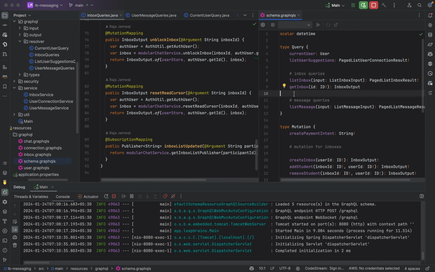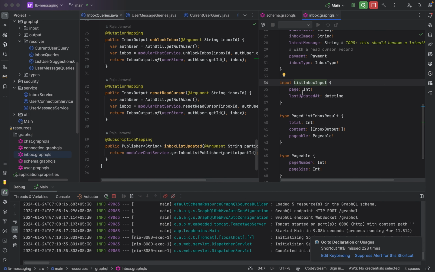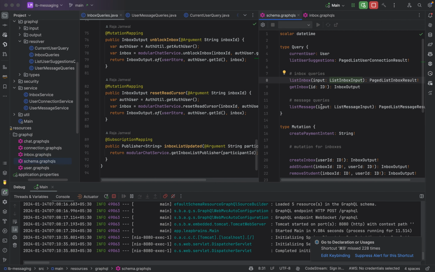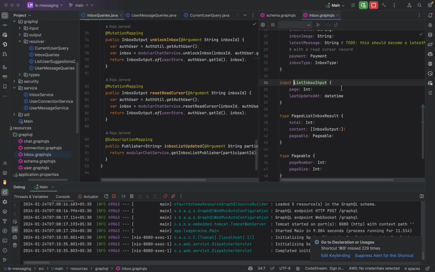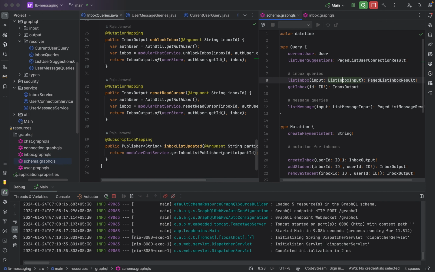If we look at the query side, we have some very familiar query patterns here to list the inboxes, which take an inbox input, which is basically the page and the last updated time for managing the list and all of that. If we look at the list inbox, we have an input which takes the page which needs to be pulled from the backend, and also lastUpdatedAt. This is used for maintaining proper sorting on the front end.